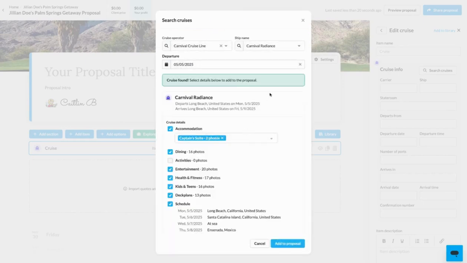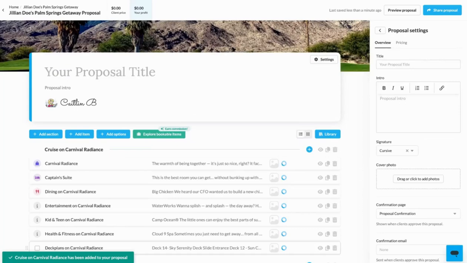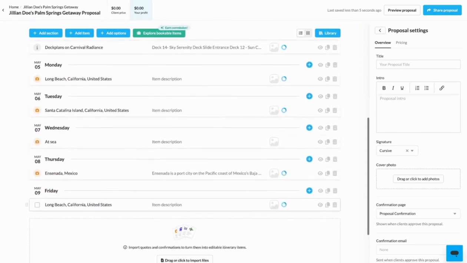Our system's going to locate that cruise, and once it finds a match, it's going to give you the opportunity to select which information you'd like to show on the proposal or itinerary and which you would like to omit. You can choose the cabin type using this drop-down menu here. Choose the ability to include dining options, entertainment options, kids and teens, health and fitness, even show an entire schedule of ports if you'd like. Once you're happy with your selections, use the Add to Proposal button at the bottom, and that proposal will be created automatically for you, including sections to break things up and get your clients excited for their upcoming trip.